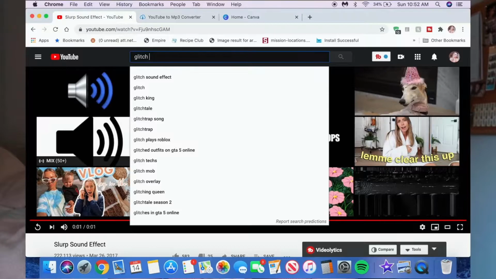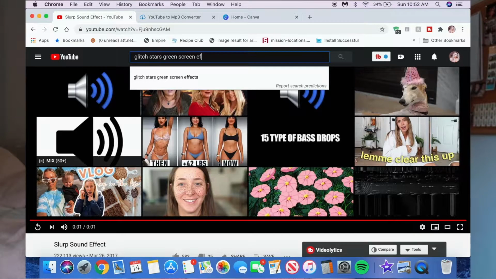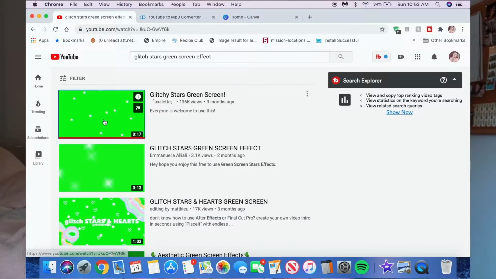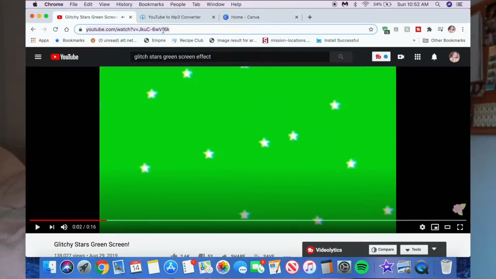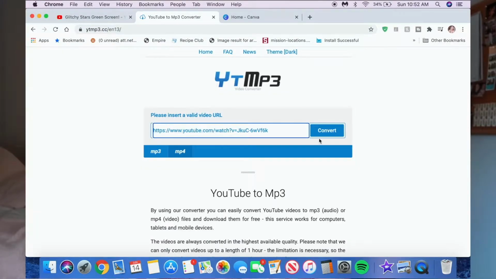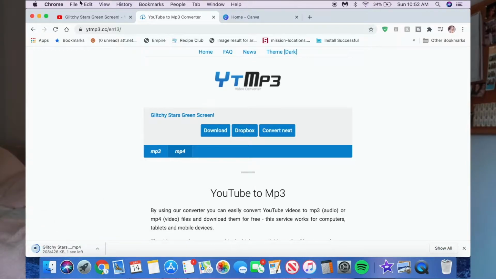For this example, I'm going to be showing you the glitchy stars one. It's as easy as typing in glitch stars green screen effect into YouTube, and that's about it. But basically you can type in whatever you want and then just put green screen effect afterwards and then find whichever one you want. Click on the video and then you want to copy the URL and open up YouTube to MP3. I use this one, YT MP3, and instead of having MP3, just hit the MP4 button, which is for movies and not just audio.